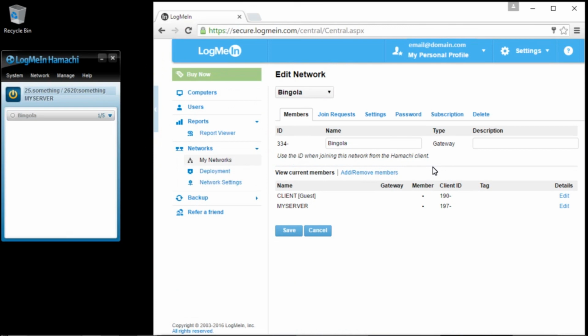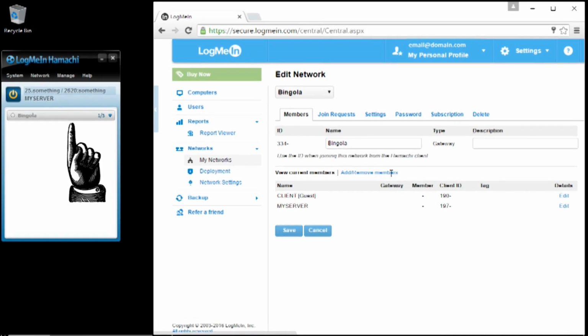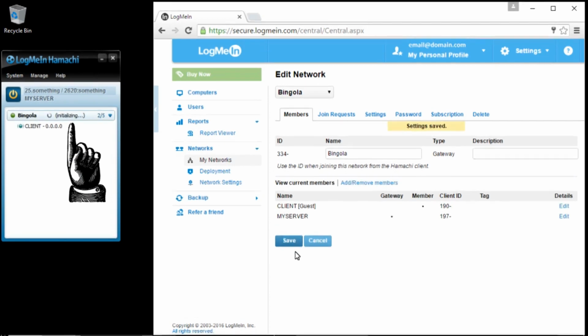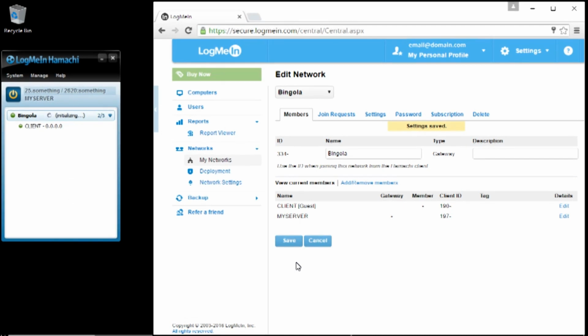It's easier to use Hamachi on real hardware, so for the rest of the setup, I'm switching to a real computer. So here's Hamachi newly installed on Windows 10. I'm about to set this computer as the gateway in the same way I showed you just now. And as soon as I click Save, the gateway computer looks for an IP address on the local network. It says initializing and then configuring, because it's looking for a DHCP server. And finally, it shows us an IP address.